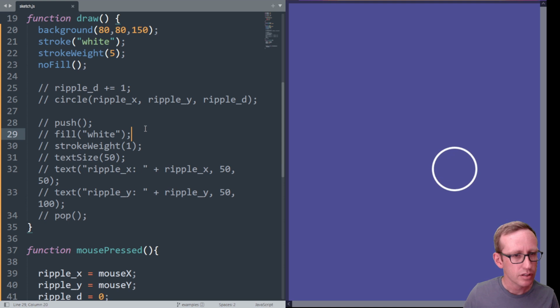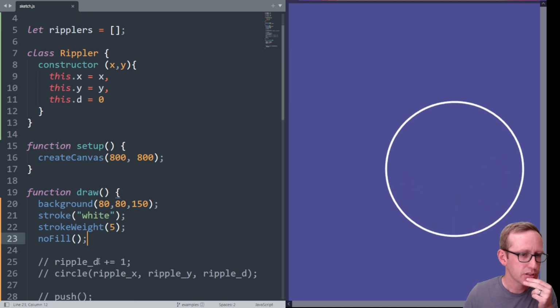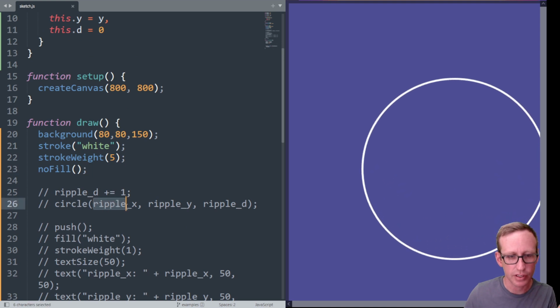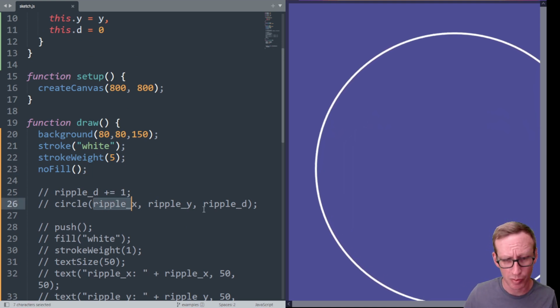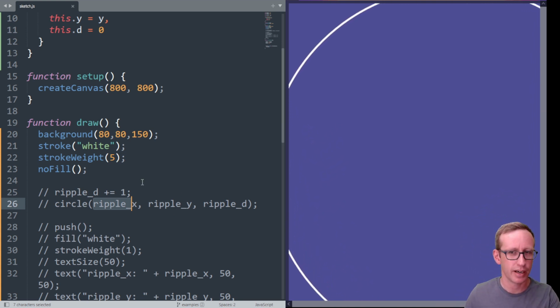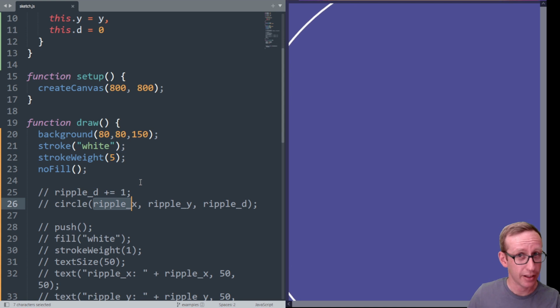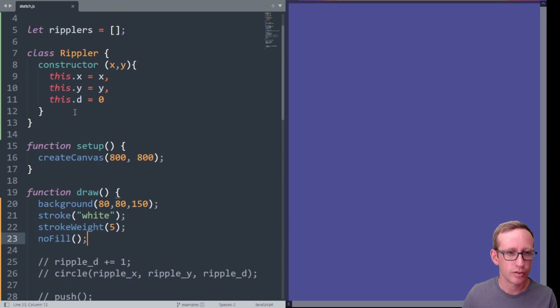Okay, good. So what I want to do now, instead of just calling the generic function circle and drawing generic x, generic y, generic ripple x, generic ripple y, generic ripple d, is call each circle's private x, y, and d together, so that they happen in the same instance. And that's something I can do by adding a method to my rippler.